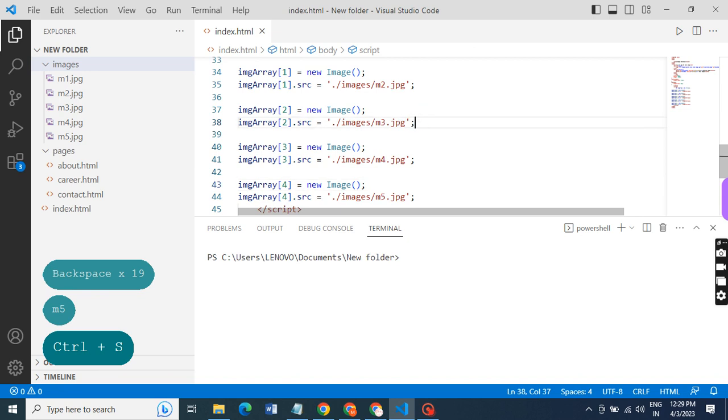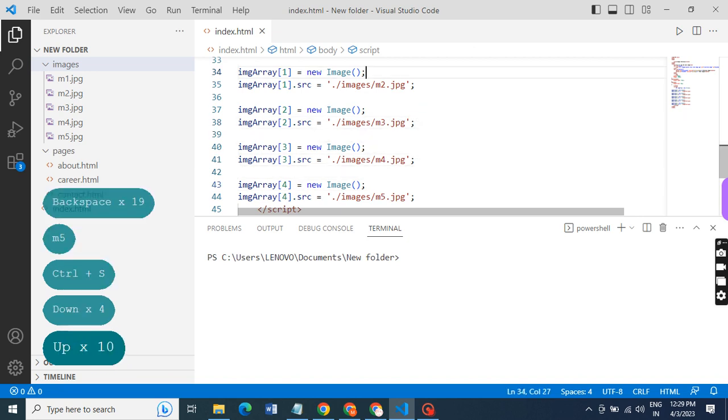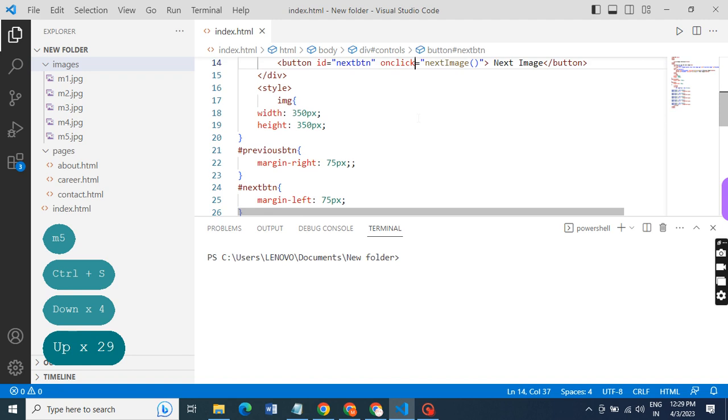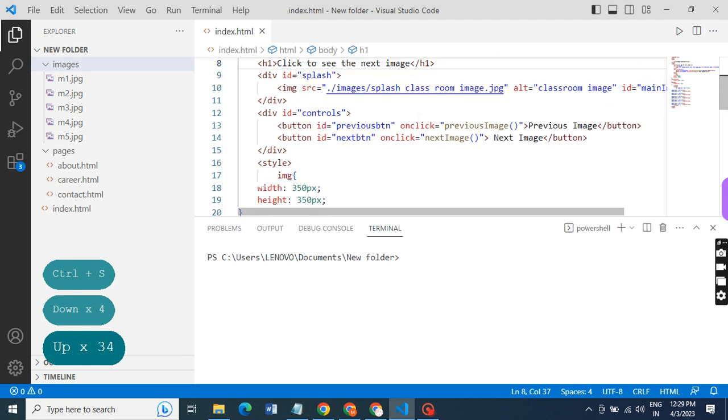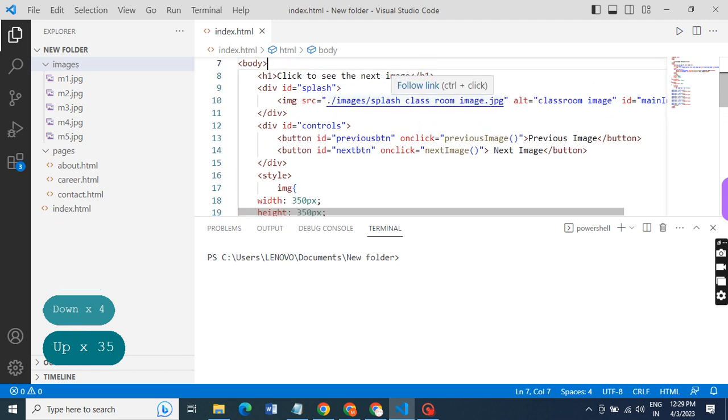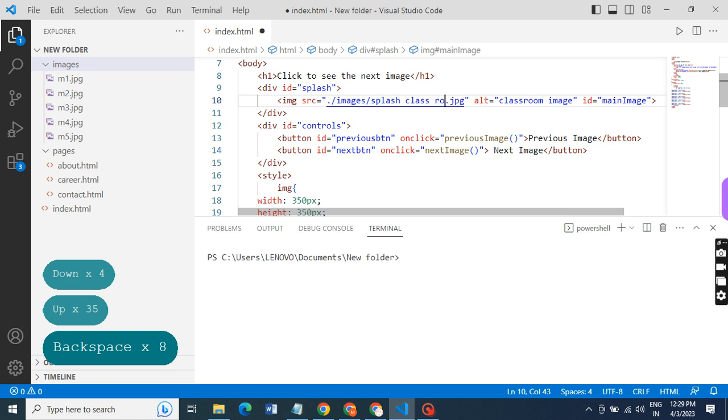And now we can change the main image. So we have to give the main image path. We had kept a main image, right? So for the main image, we give M1, okay?